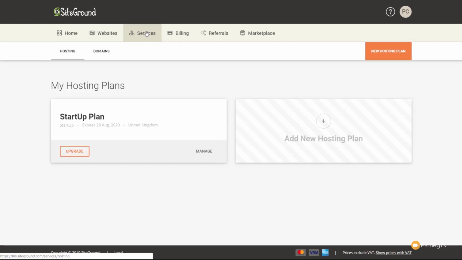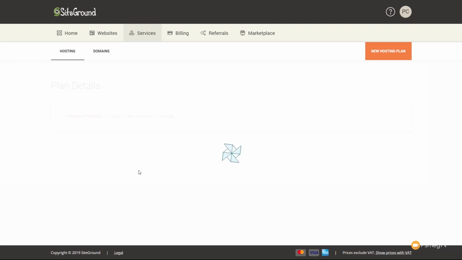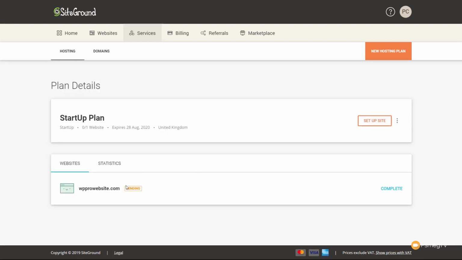If we go to the services tab, you can see there's our startup plan. That's the hosting plan we currently have. If we want to upgrade that, like I said earlier on, we can click upgrade and then choose what our new plan is going to be. If we want to come in and manage that, we can manage the details. You can see we've got the starter plan, what domain is on there, statistics for our site and so on.